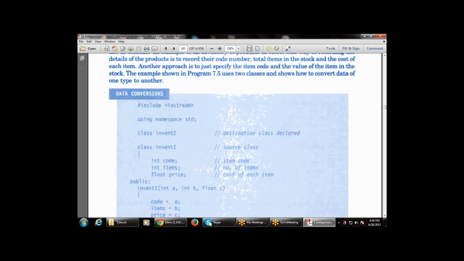One is inventory2, the destination class. One is inventory1, the source class. Then this class will be defined with an int code, that is the item code, the number of items, and the cost of each item. So there are three data members available: the item code, the number of items, and the cost of each item.